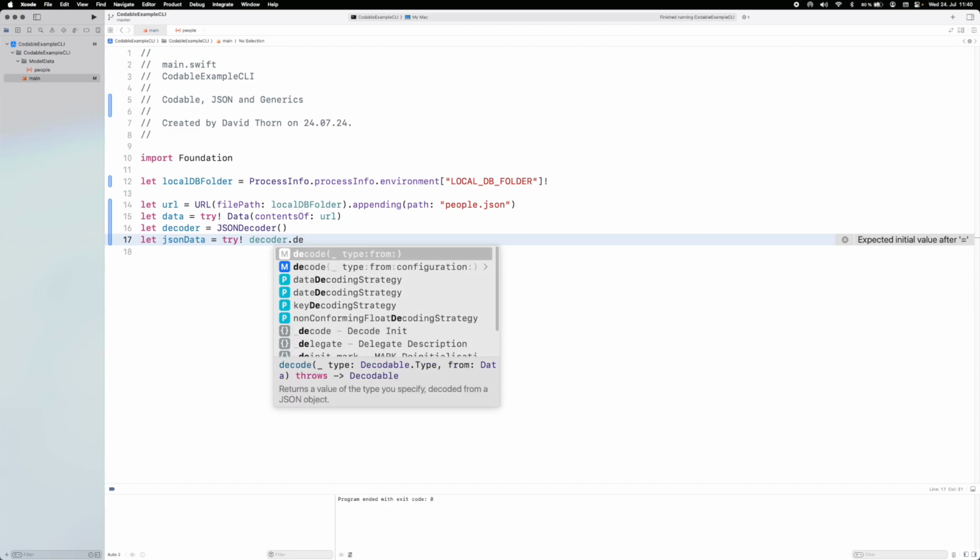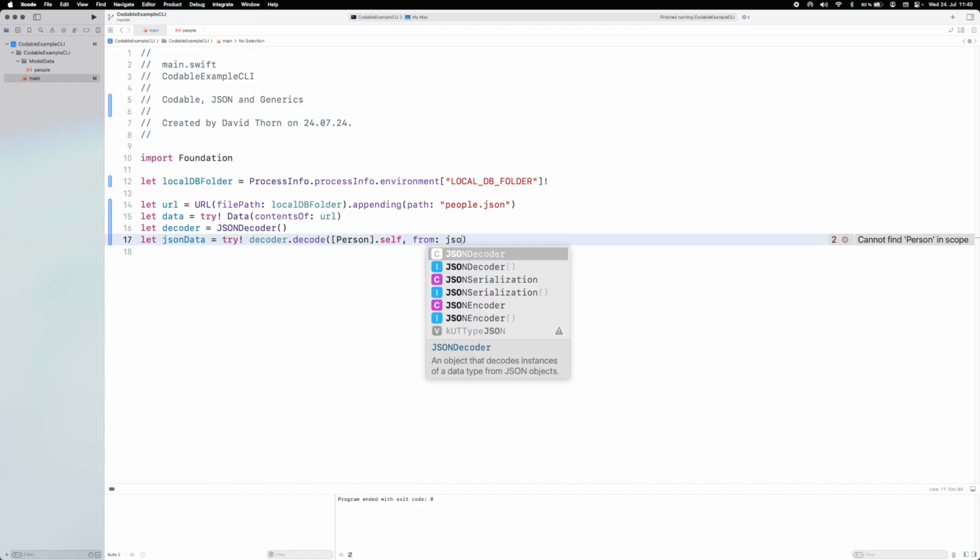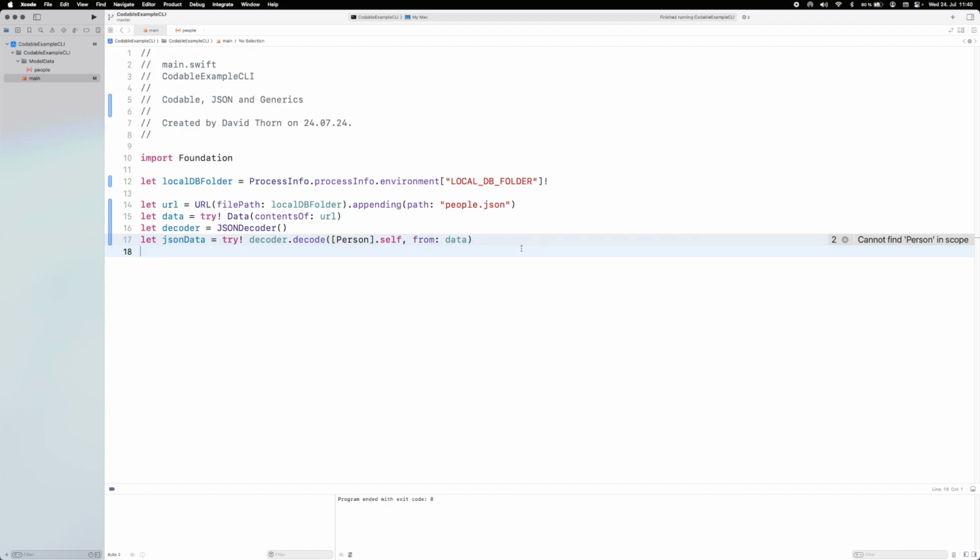And here we're going to say decode. And the type, we're going to say it's going to be an array. That's what it should be expecting to take from this data, and this data is a JSON array. The type that it's going to use is Person, which we're going to create shortly. And we're going to say self, and then pass in the data here. Okay, so once we have this, we now know that we have people here, and we can just print out people.